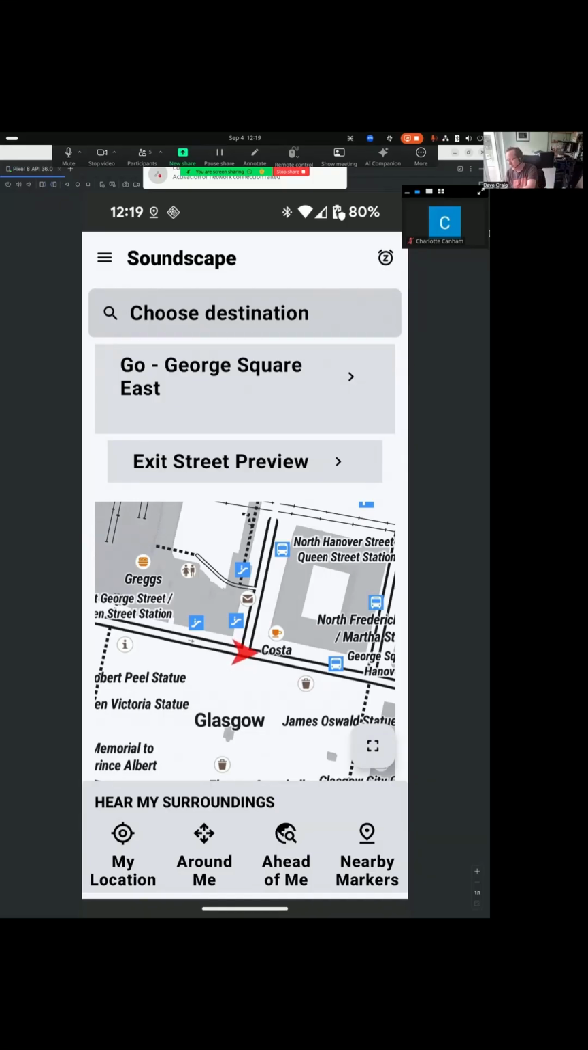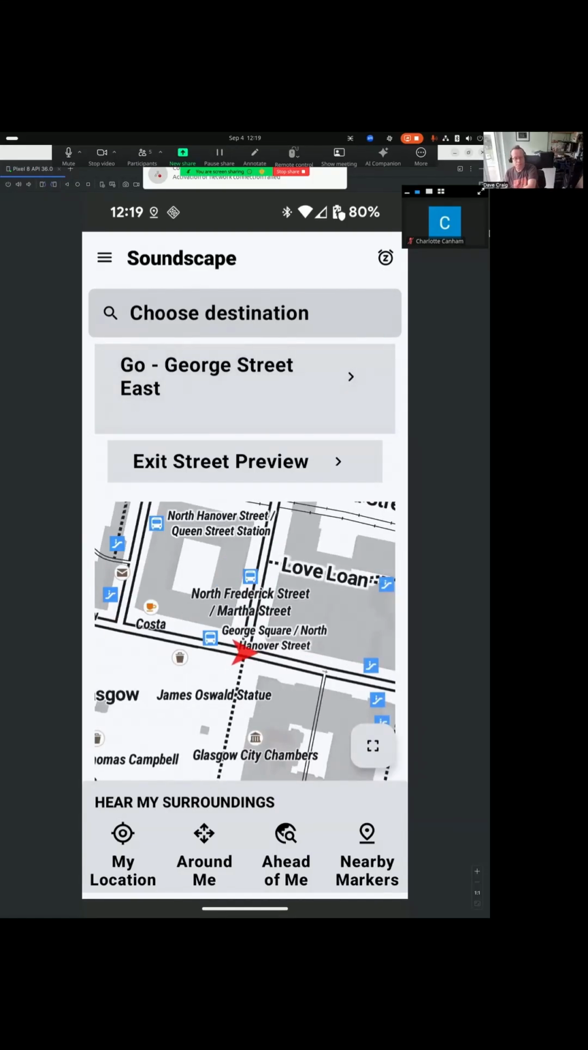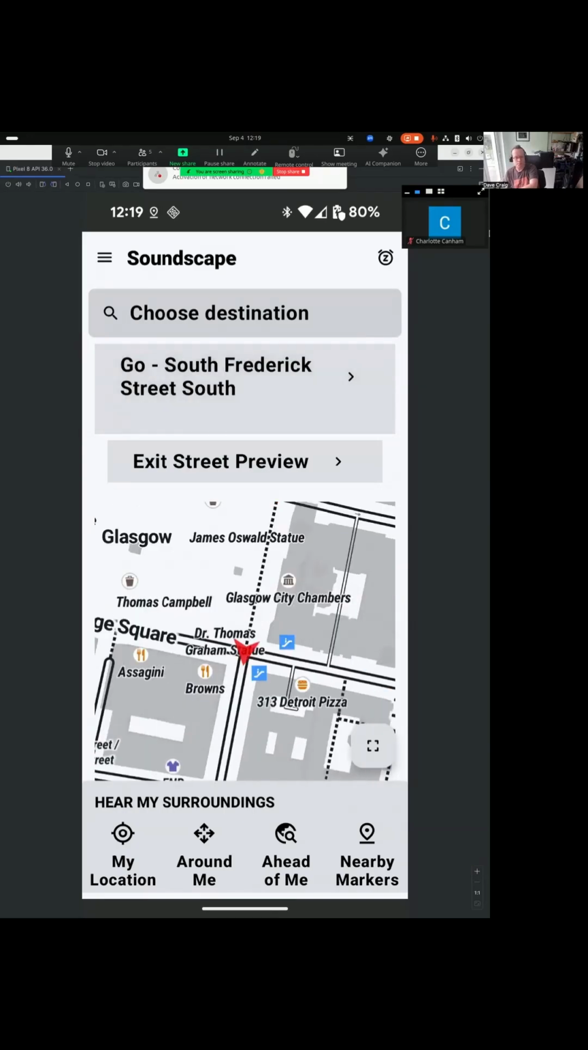The idea is that you learn these descriptions and they're consistent and they always come out the same. So in Street Preview, I can then just continue along the street. Approaching intersection, North Frederick Street, goes left. George Street, continues ahead. George Square, goes right. George House. And then I can turn right and then go down George Square South. Approaching intersection, Cochrane Street, goes left. South Frederick Street, continues ahead. George Square, goes right. City Chambers.